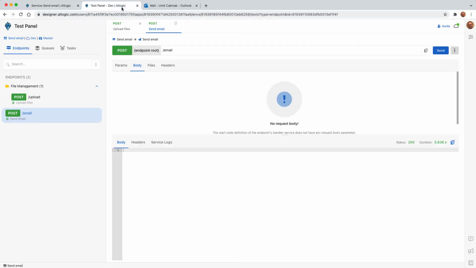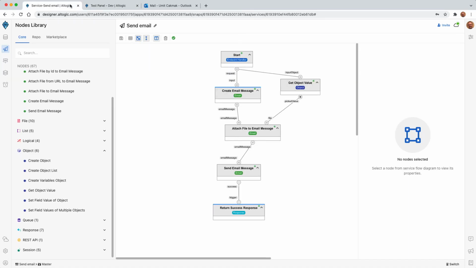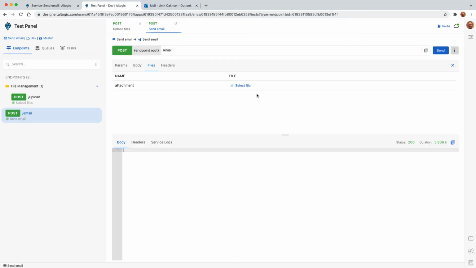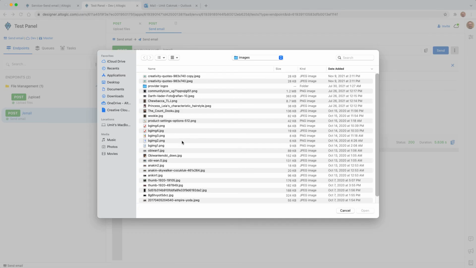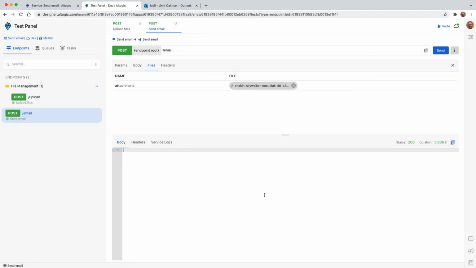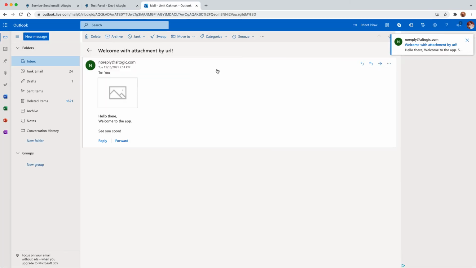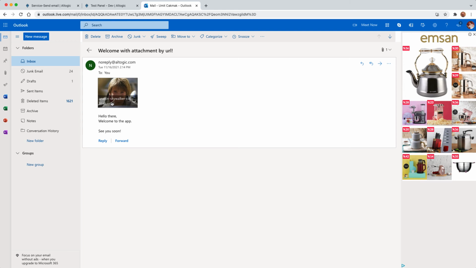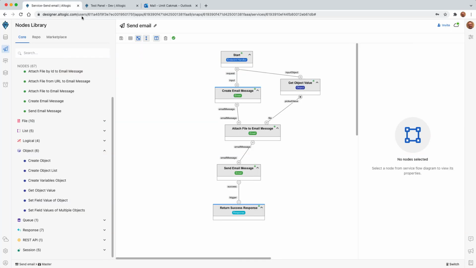Okay, so if I go back to my test panel now, I need to enter an input parameter here. Do I need anything else? Yeah, that's fine. Let's select the file that we will be attaching. Let's hit send. This will upload the file, attach it to the email, and send the email message. Okay, the email has been successfully sent. Let's go back here. As you can see, this is the new file with the file uploaded first and attached to an email message.